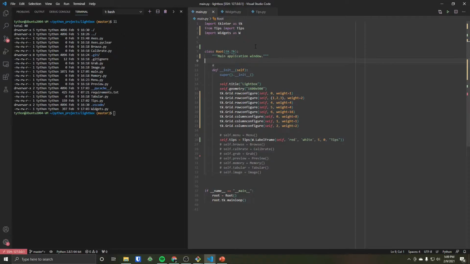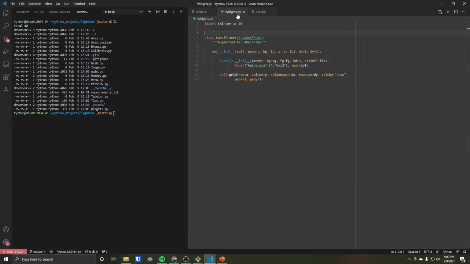So within my widgets module, I'm creating a label frame class that's inheriting from the base TK label frame. And what I do is set up the background color, the foreground color, its X and Y position within that grid. And then DX and DY correspond to how many grid cells that frame takes up. So if dx were 3, for example, well, actually, I'll just show you.